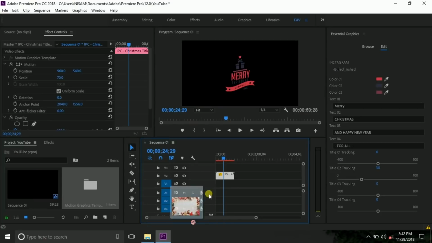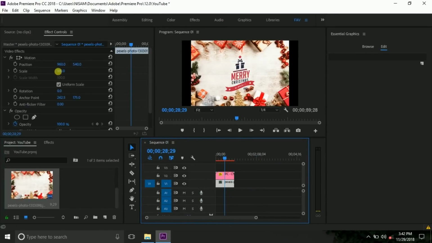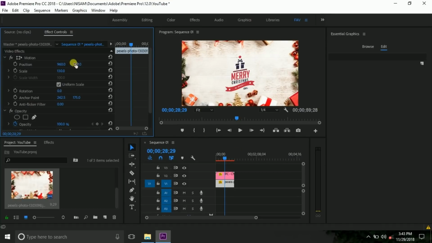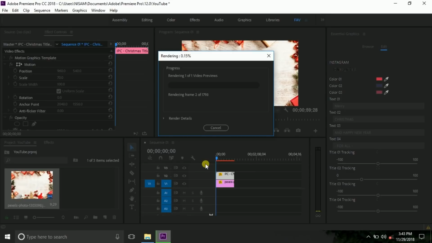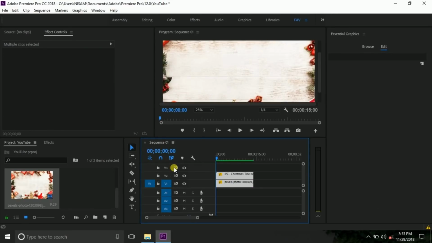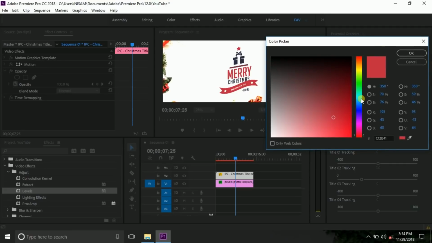Now just import a background and adjust the size and scale of this image, and just increase the size. And this is the title, and you can also get the hand drawn version from the same folder.